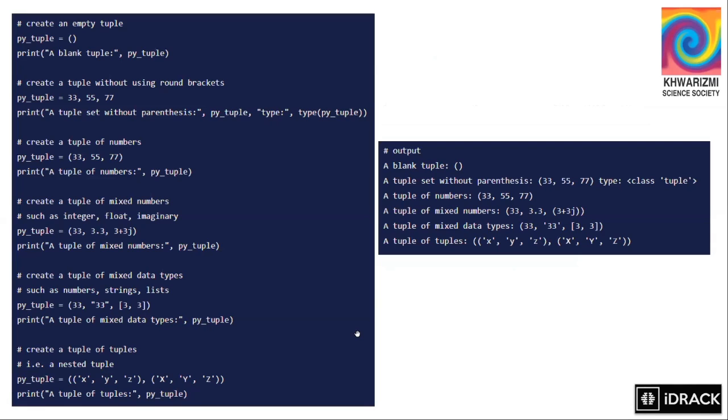So here are some examples of how you can work with tuples. The first one is to create an empty one. They named it py_tuple, and essentially it's an empty or blank one, and they've printed it. The output you can see here.